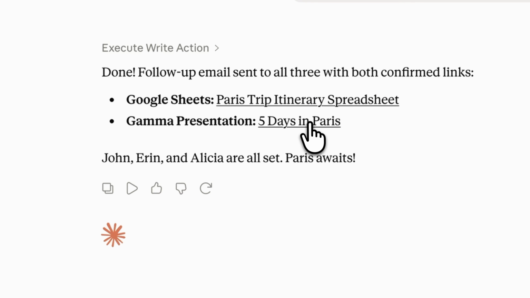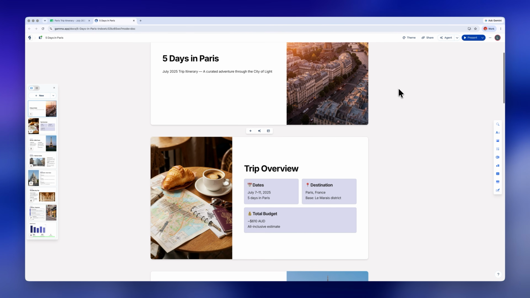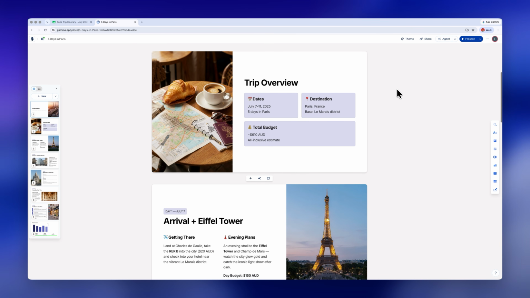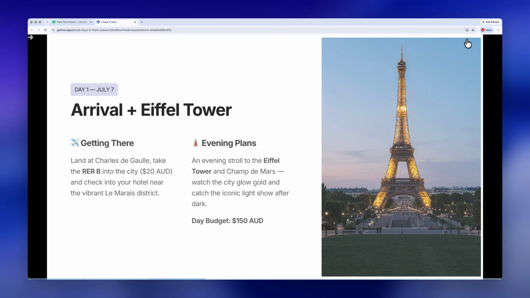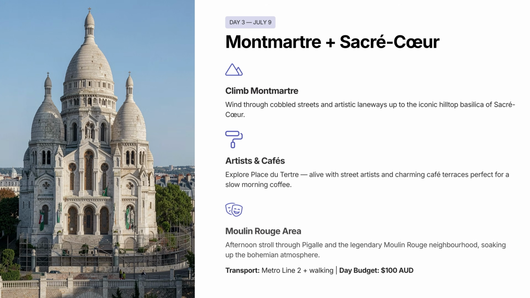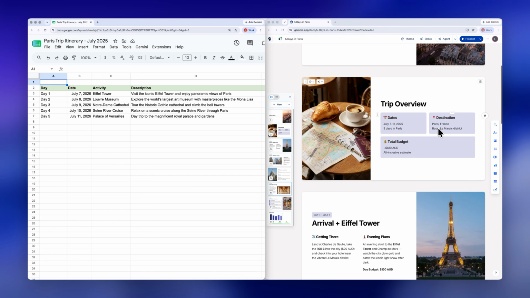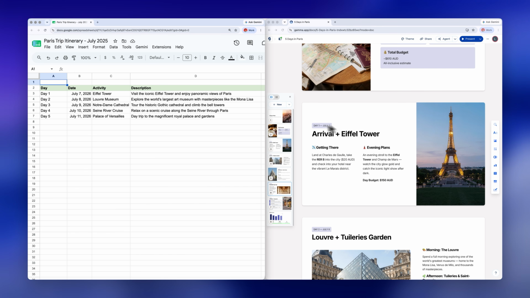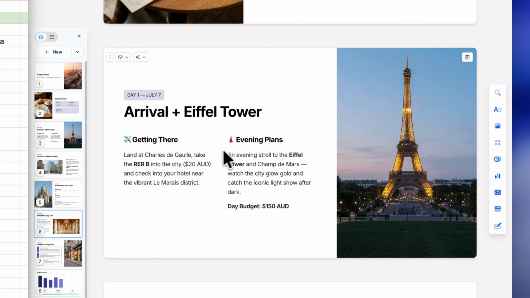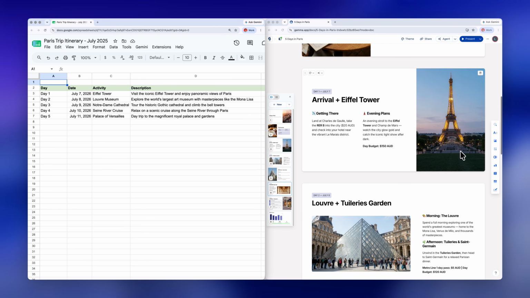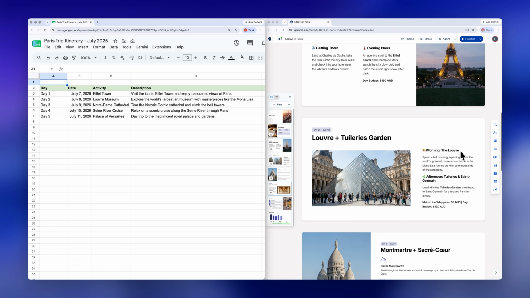I have this Gamma link to my presentation, which actually looks really good. We have all the information, images, and if I click on Present, we even have some animations and transitions. If I compare it to the spreadsheet, I can see that everything worked out perfectly. Each day corresponds to a different slide, and the visuals make it very easy to understand what we'll be sightseeing on that day.